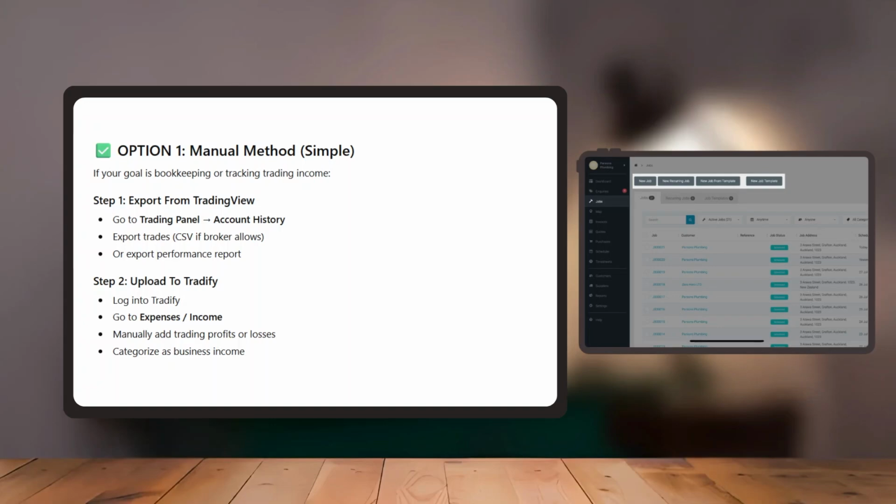First, if your goal is bookkeeping or tracking trading income, start by exporting data from TradingView. Go to the trading panel, then account history, and export your trades if your broker allows it. You can export as a CSV file or download the performance report.